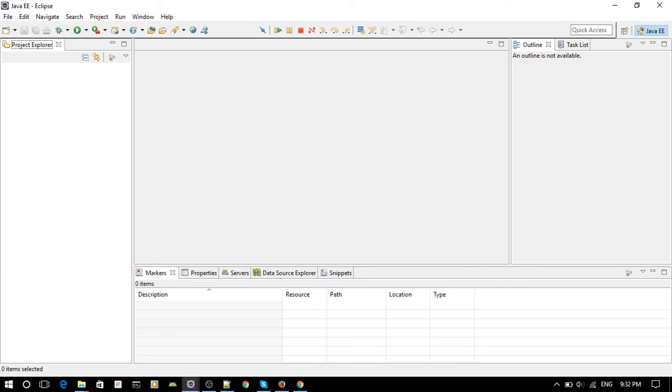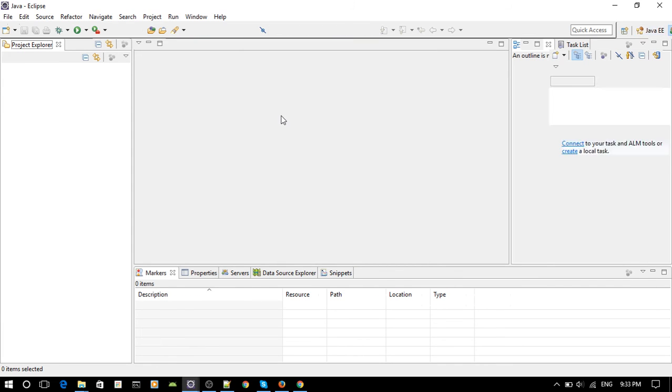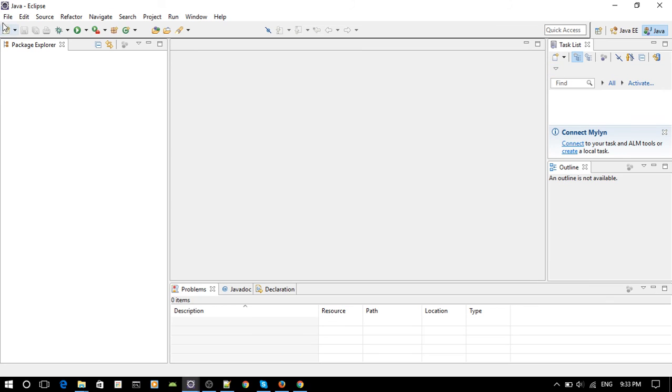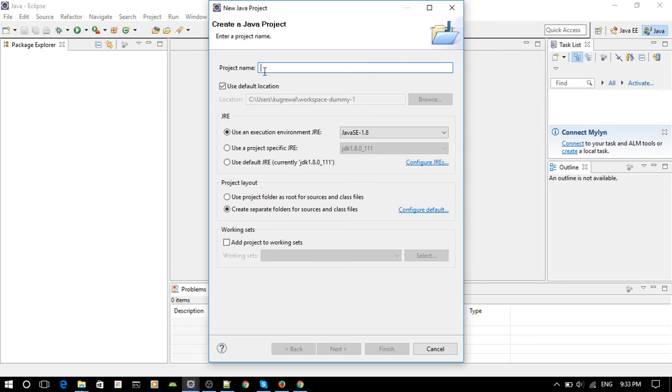So first we want to change the view. Right now it's Java EE. I will explain to you guys what this means. Just go to this open perspective, click on this, and this is going to pop up, and then go to Java. Now once this is selected, go to File, New, Java Project, and name this project whatever you want, Hello World, maybe something like that.